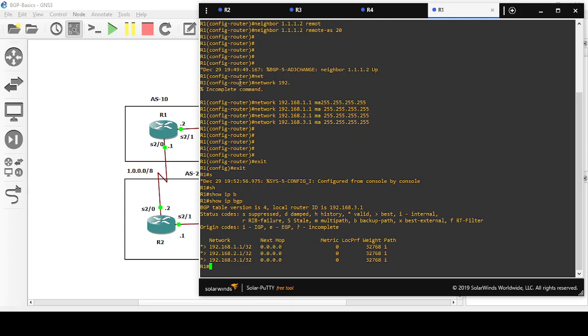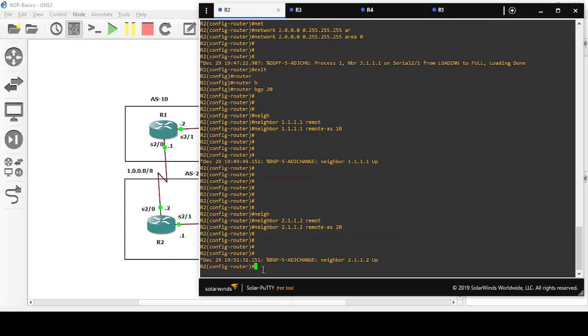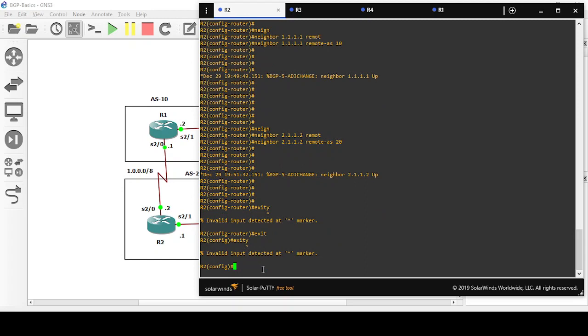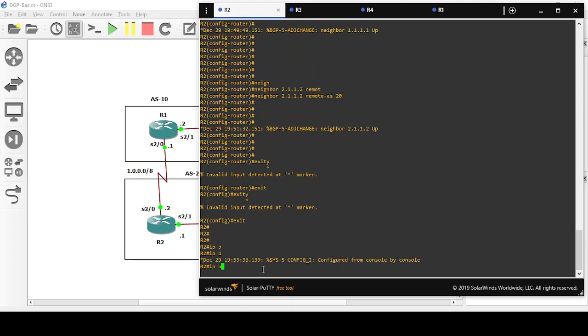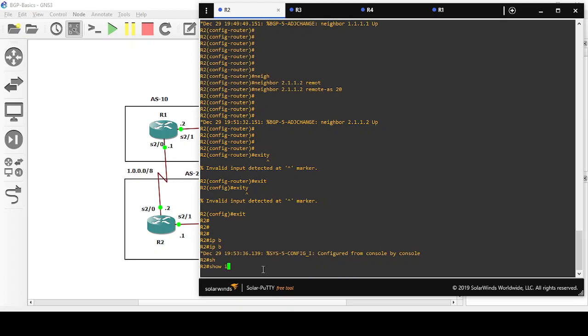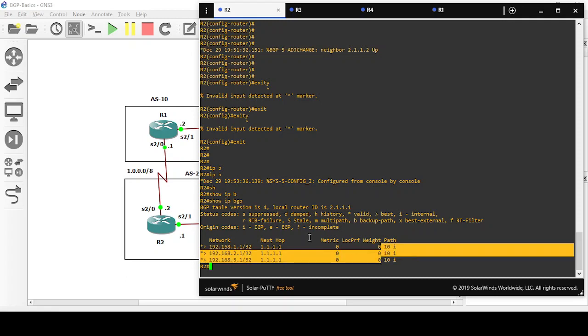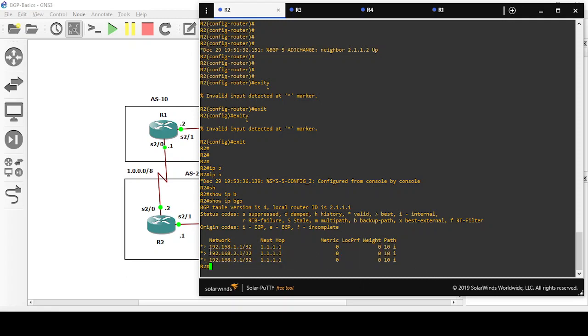If we see on R2, exit, show IP BGP. Here next hop is 1.1.1.1, which is the IP address of R1's interface serial 2/0. Here you can see weight is 0, which means these network prefixes are not self-advertised.